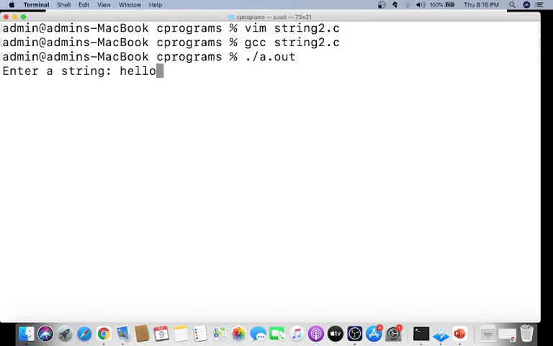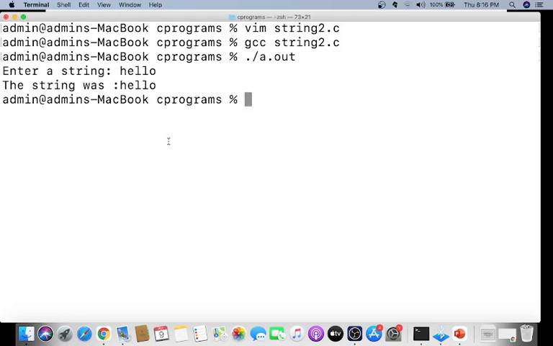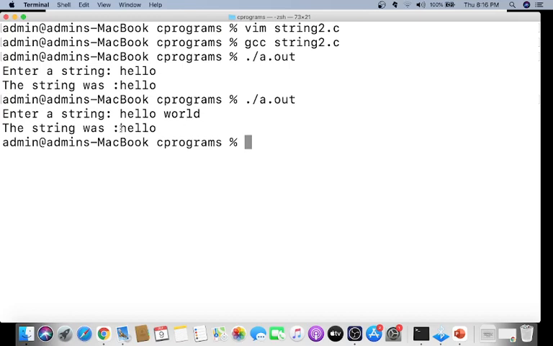So I'll be entering only hello. When you enter this hello, the string hello will be printed. Now I'll try to enter a space. If I try hello space world, I am entering like this, when you are asked to enter a string: hello space world. But the thing is, only hello will be printed.